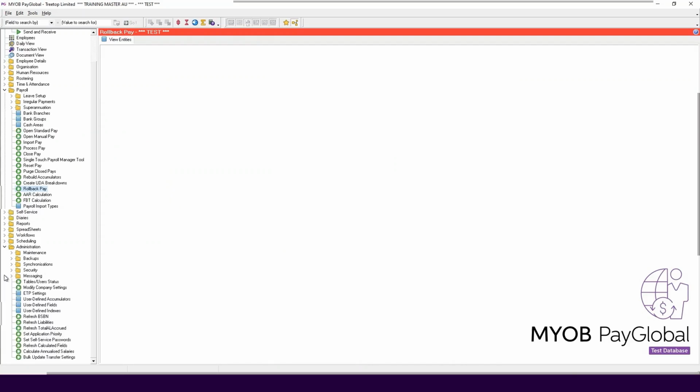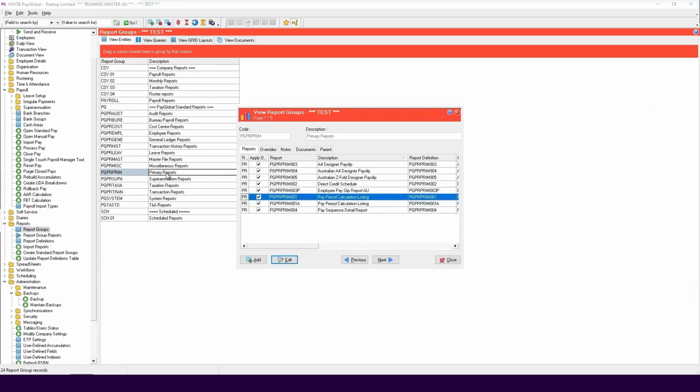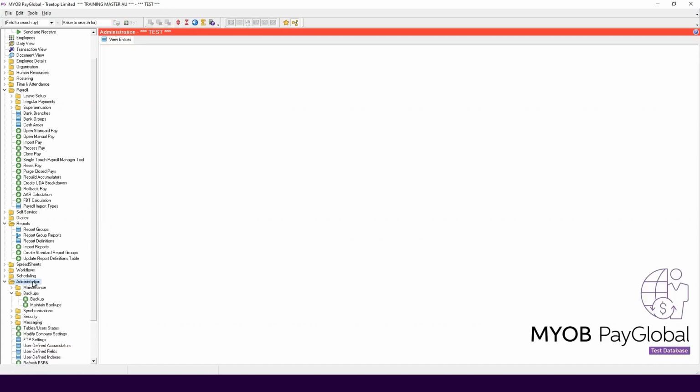Before you roll back a pay, we recommend that you take a backup of your database and run the pay calculation listing and the direct credit schedule to reconcile with after you roll back and reclose the pay. To run the reports, go to Reports, Report Groups, select Primary Reports, and click the reports to run. To run a backup, go to Administration, Backups, and then click Backup. Click Backup to run the process and allow it to finish.